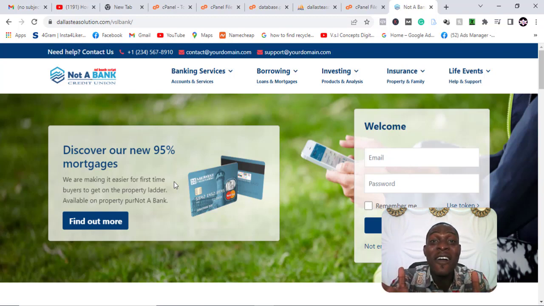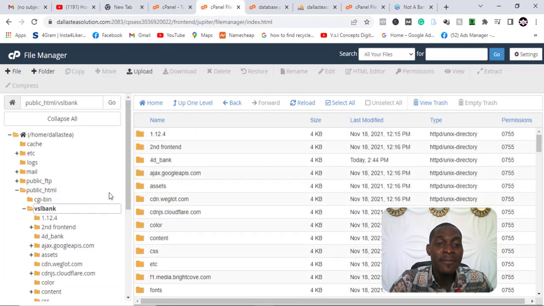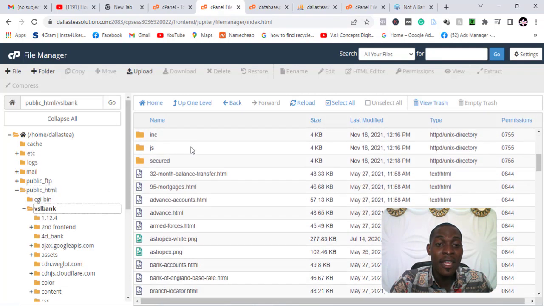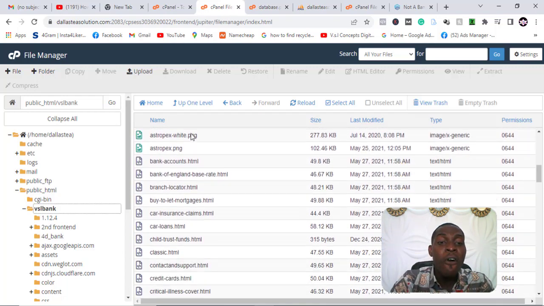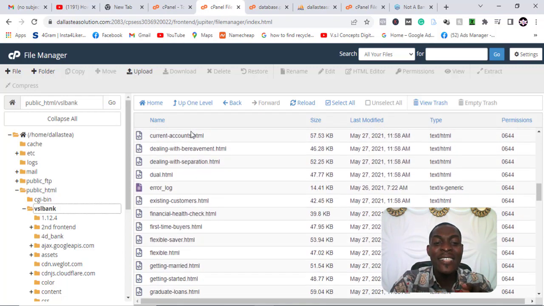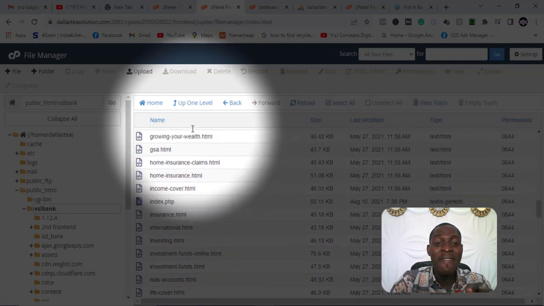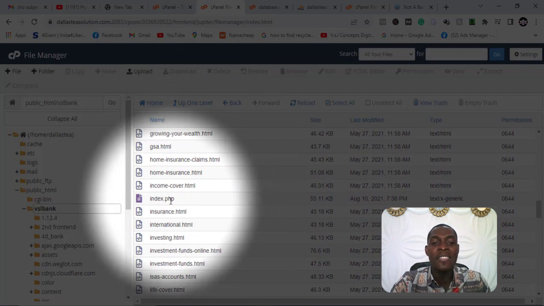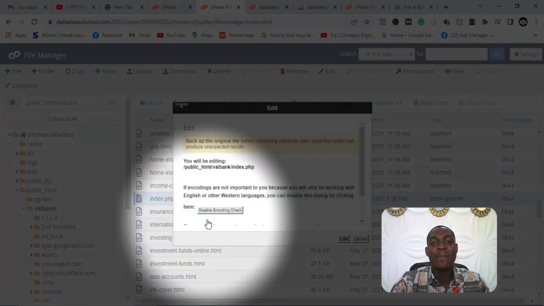How do we find that file, guys? Go over to that folder again. This is the V.S.L Bank folder, the folder that carries everything. Remember, we uploaded all files in this folder. I'm saying look for a file named index.php. That is the file that carries everything on the home page. This is the file here, index.php. Now right click on this and click on edit.